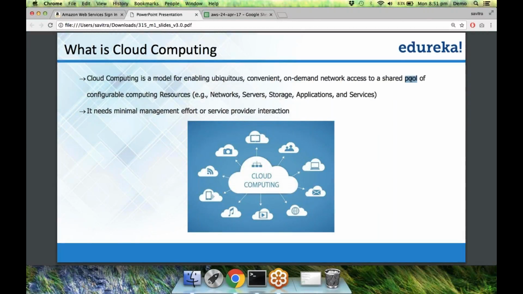You can basically take a slice of those resources based on what you need, right? And when you don't need something, you can give it back, and you don't have to pay for what you're not using. So that's what cloud computing is. It's very similar to the Uber model, and of course, cloud computing was there before Uber as well. So that's what it is.